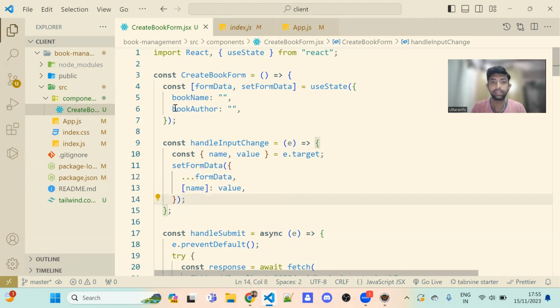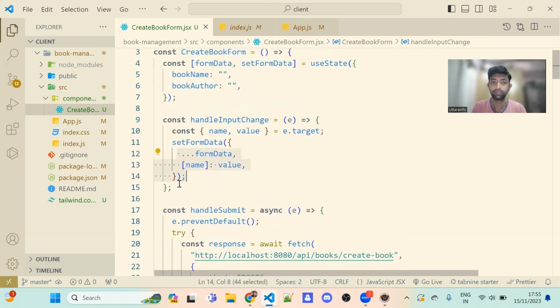We copy everything from this formData, the earlier formData, and replace the book author. If the book author value got changed, we replace the book author with the new value. If the book name got changed, we replace that book name with the new value. This is what we are doing here. And we have to handle submit. We have to get the data.